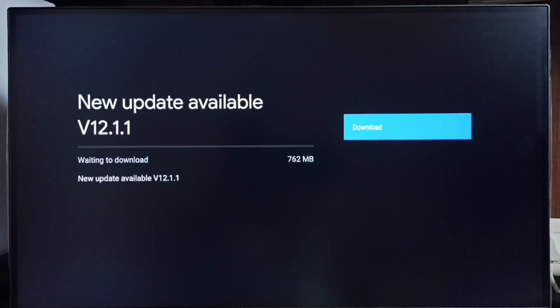If you are not seeing this update in your TV, that means the company has not yet released this update for your TV model, hence you have to wait. You have to keep checking this. Once this is available, then you would be able to download and install this update in your TV.